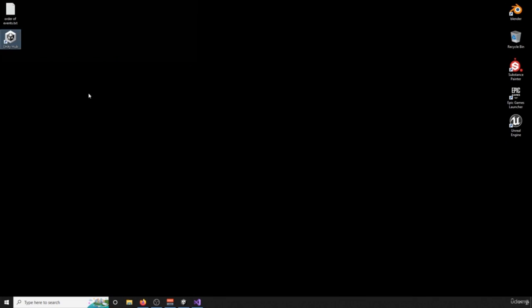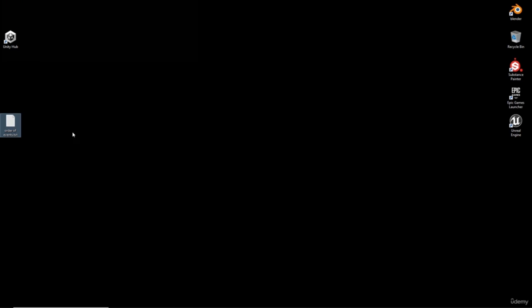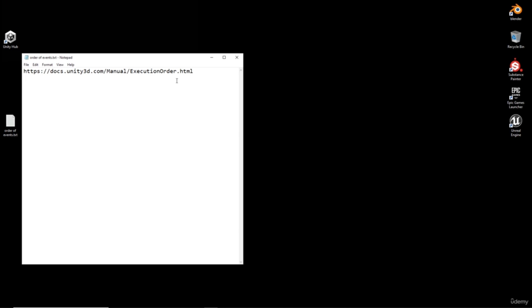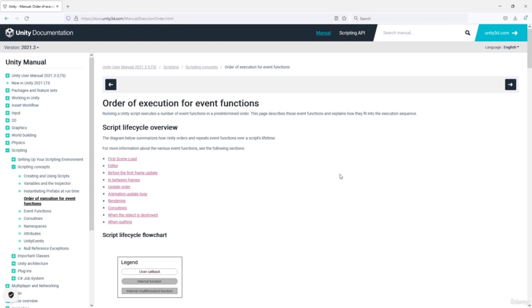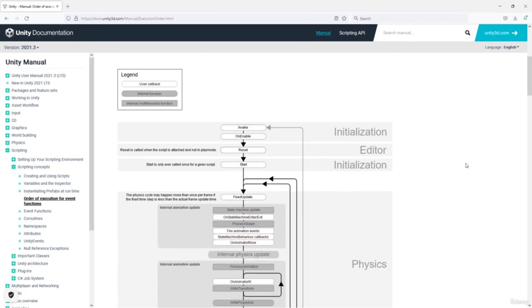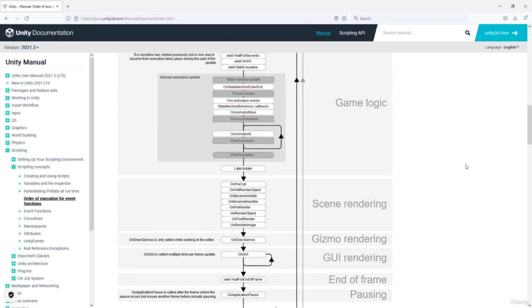So you will find in the resources for this session a text file called Order of Events, and I've just got a web link. So if you just want to copy and paste that into your internet browser, this is the Unity documentation that's going to explain all the different order of execution for event functions that happen during the lifetime of a script. So as we scroll down, you can see that there are lots.